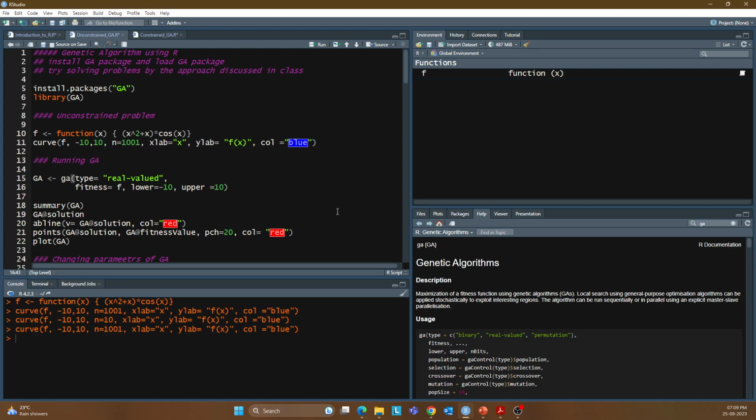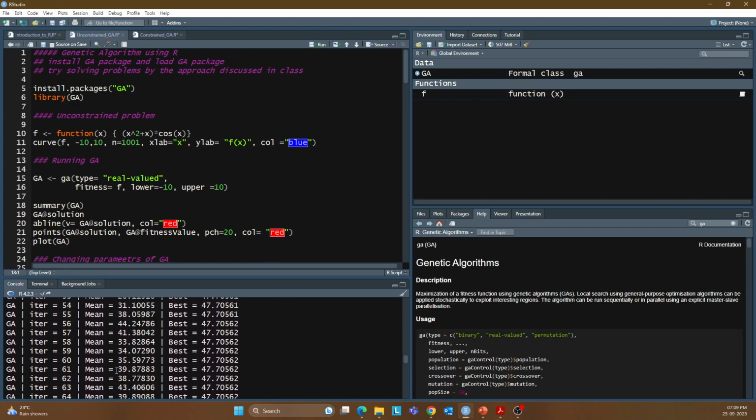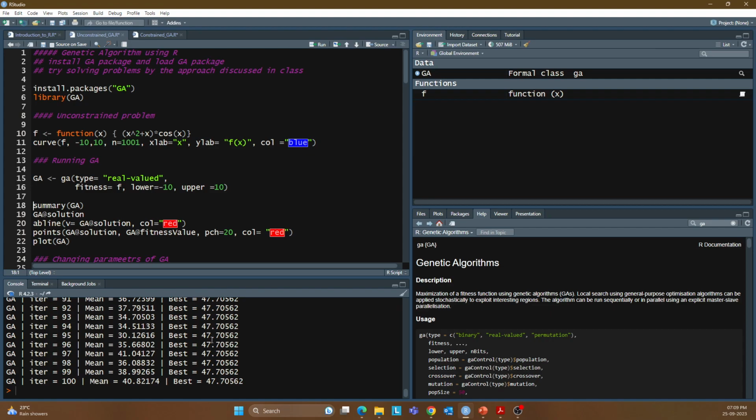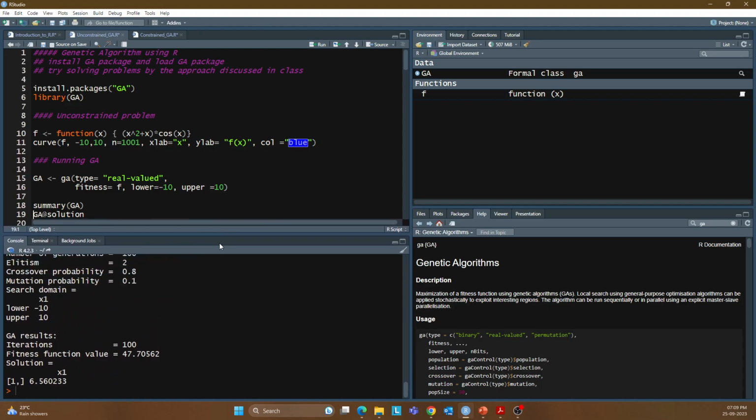So let us run it. GA has run till 100 iterations, and for each iteration it is giving the best solution. That is, for each iteration the population is divided into the best solution and some subsequent solutions. Next command is summary, that is, the summary of the algorithm that we ran. So we write summary, and we'll get this.